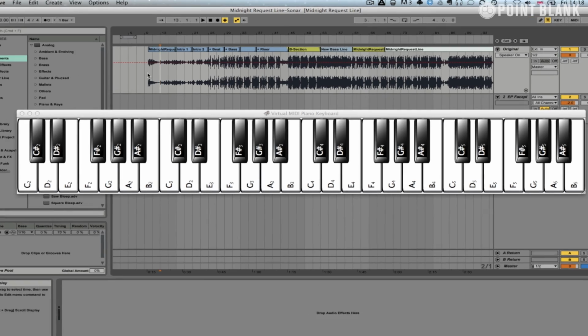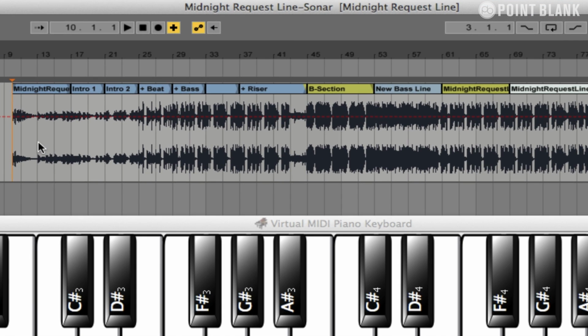So just to kick things off, I've got the track, I've put it into Ableton, you can see it here, and I've divided it up into various sections. So let's have a quick listen through to those and establish what key we're in and what the chords are.